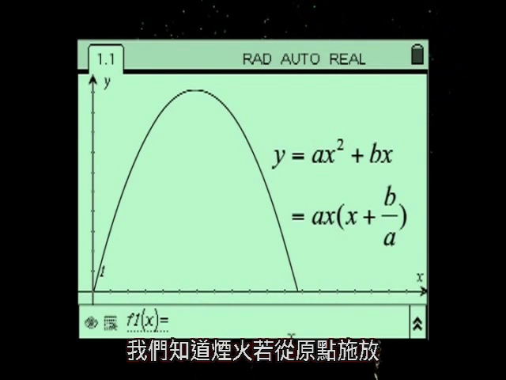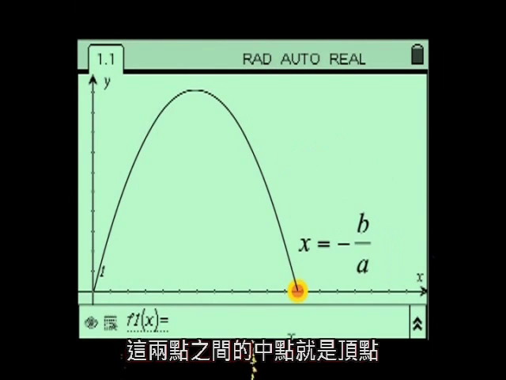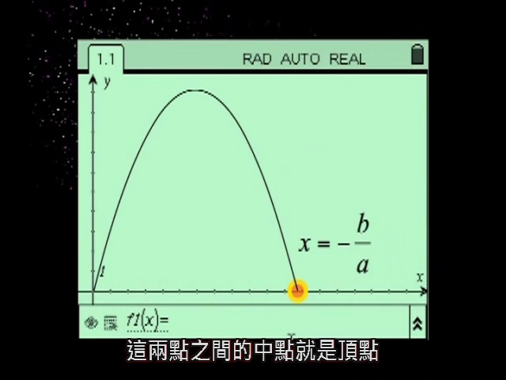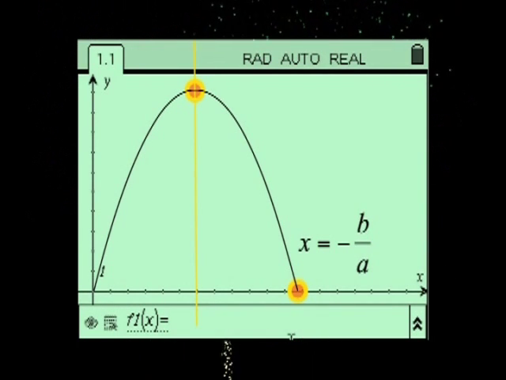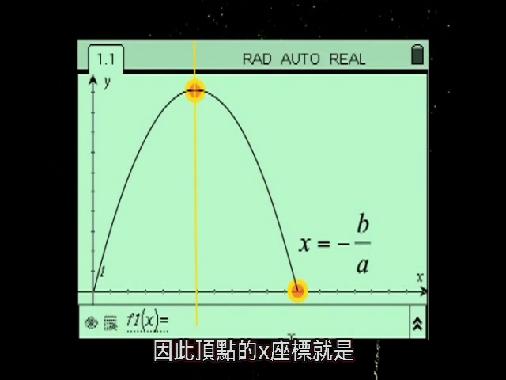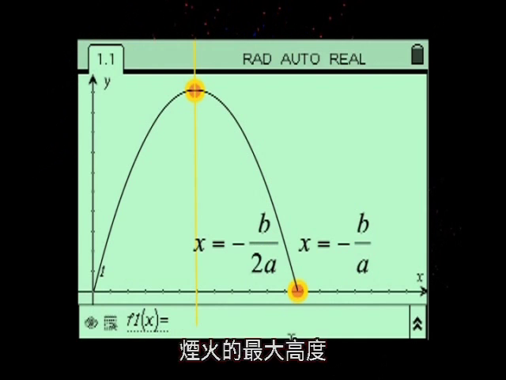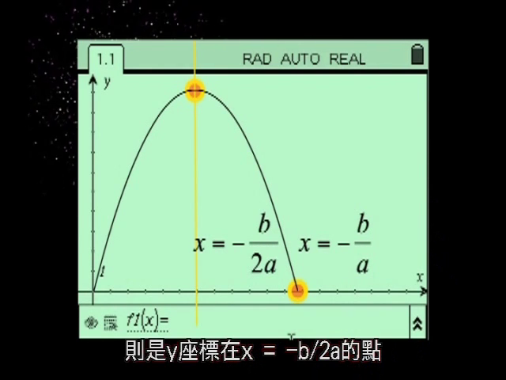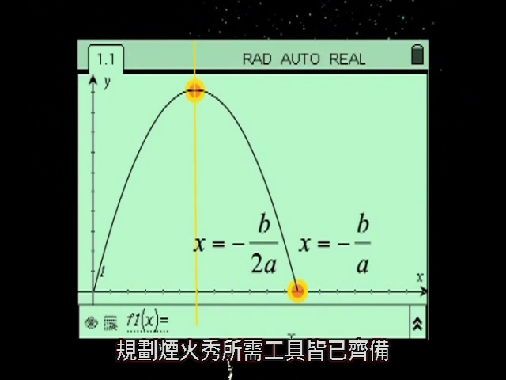We know that fireworks launched from the origin will land at x equals negative b over a. Midway between these 2 points is the vertex, or highest point on the parabola. The x-coordinate of the vertex is therefore x equals negative b over 2a. And the maximum height of the fireworks is the y-coordinate at x equals negative b over 2a. We now have all the tools we need to plan our fireworks display.